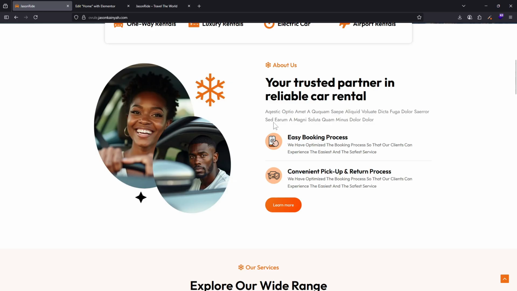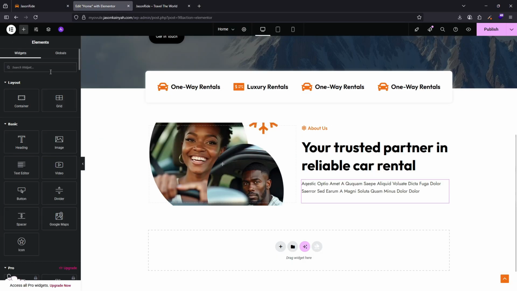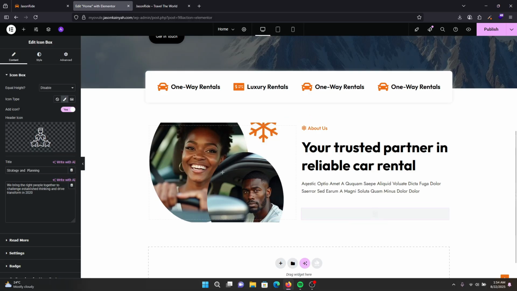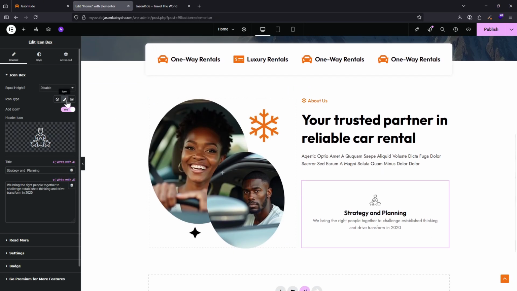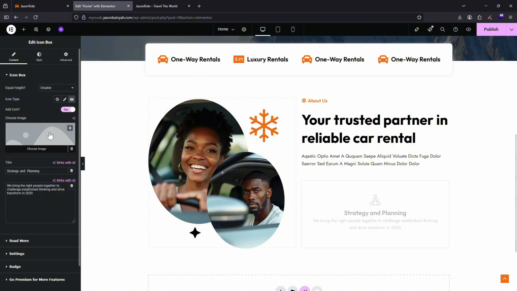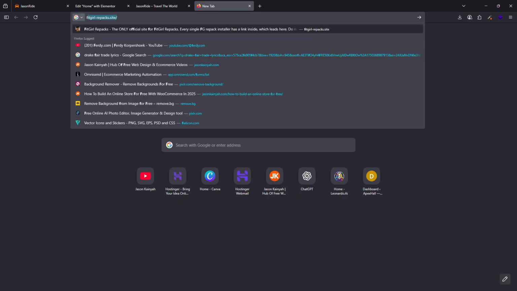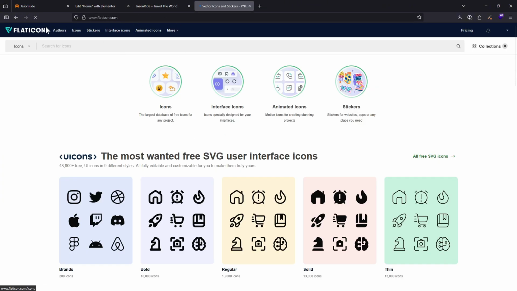Now what's next? These icon boxes. So click on the plus button, search for icon box and drag this one below. Right. Now what I want to do is change this from icon to image rather. Now, you may be asking where I got these icons, these images from. There's a free website called flaticon.com. If you go there, you can get so many icons.